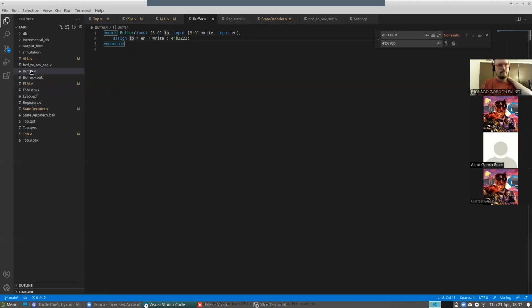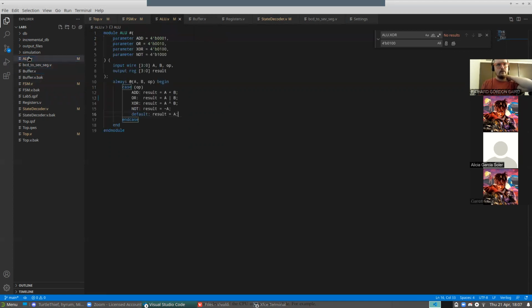Okay. Then the ALU is just A and B, both 4 bits, and an opcode, also 4 bits. And then we switch on the opcode and set the result accordingly.